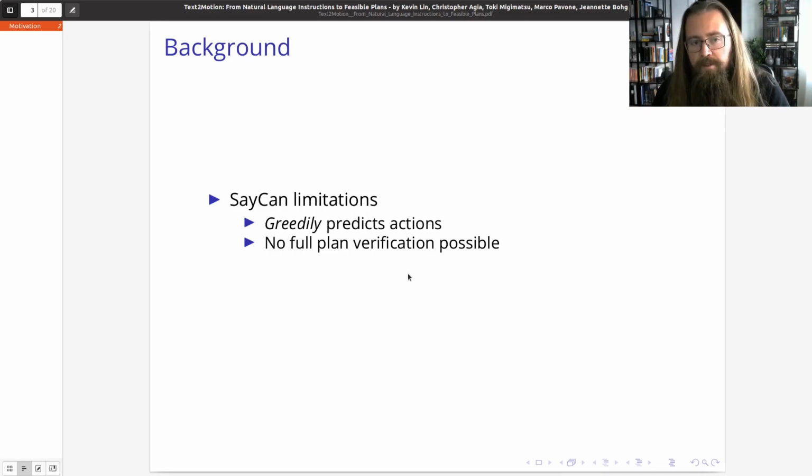The background is that there's a lot of work trying to do this, and one of the more famous ones is sequential, and there are some limitations with this work. For example, it greedily predicts actions without any foresight. So the natural language model just predicts each action as it goes along, so there's no way to verify if the full plan will actually get you to the correct goal.